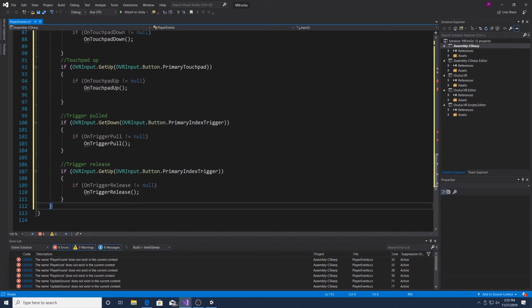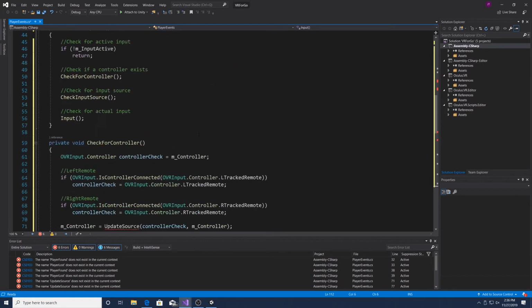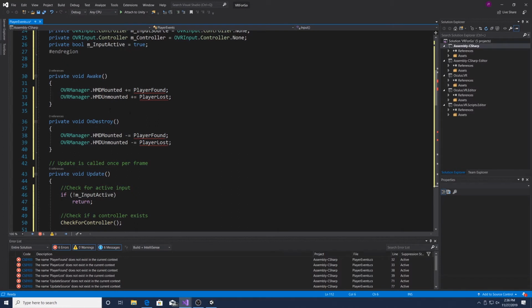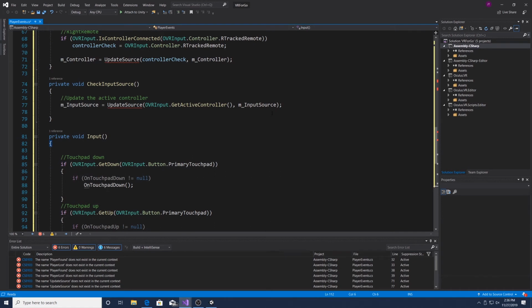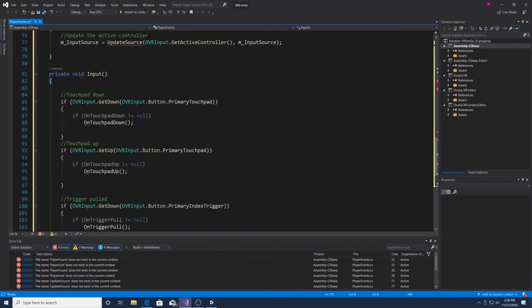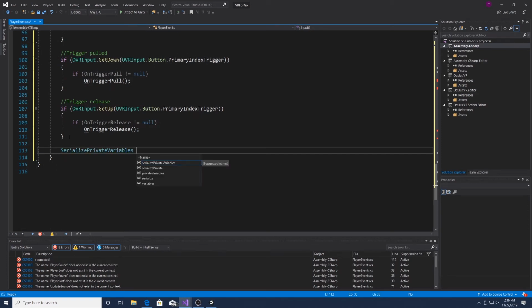Okay, so the last thing that we need to do on function is to get rid of the other items that are still underlined in red. We want our headset to check whether it has been mounted on your head or not. And we also want it to update our source to make sure that we're using the controller that is active. Okay, so last couple of private functions here. So I'm doing private OVR input controller update.